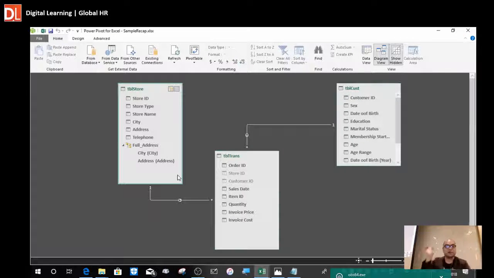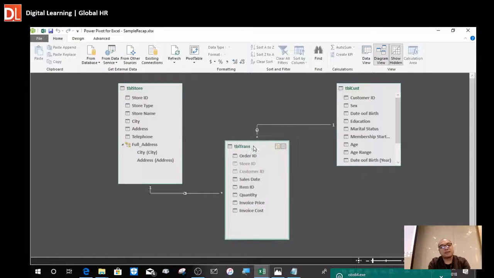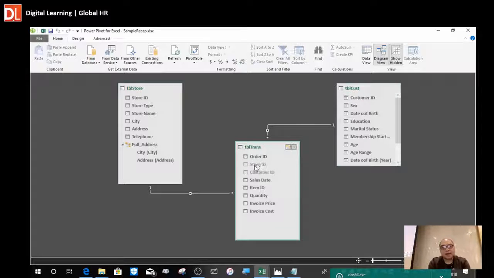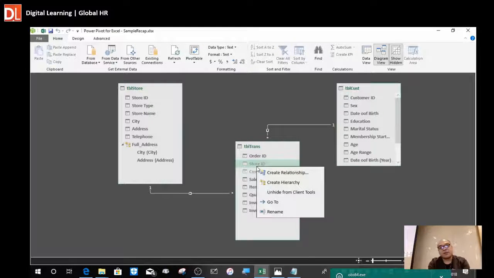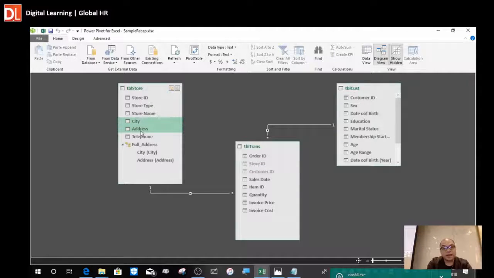So that's why I would like to teach you first. In the diagram, just a summary of what I have told you: if you would like to hide fields from the pivot table, just right click and choose Hide from Client Tools. If you would like to make a hierarchy for certain fields and provide a name to consolidate them, simply highlight the fields over here, right click and choose Create Hierarchy. Is it clear? Very simple.